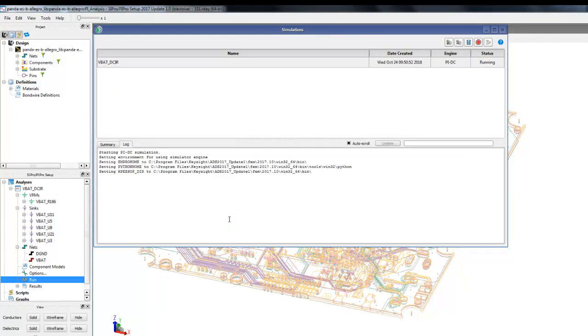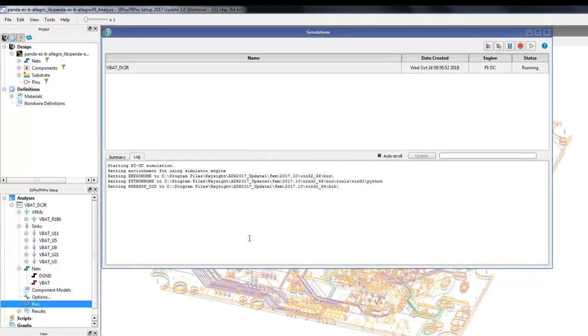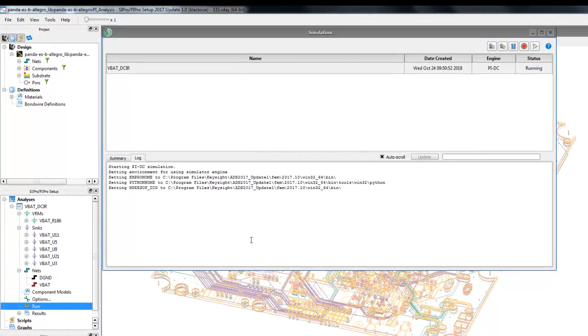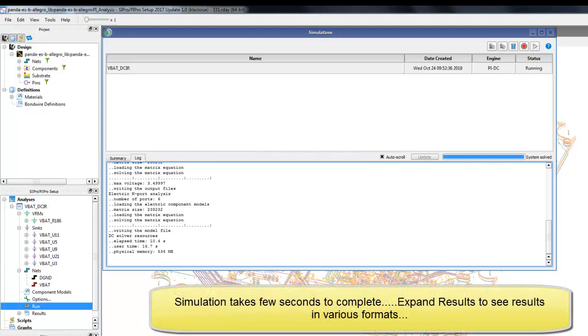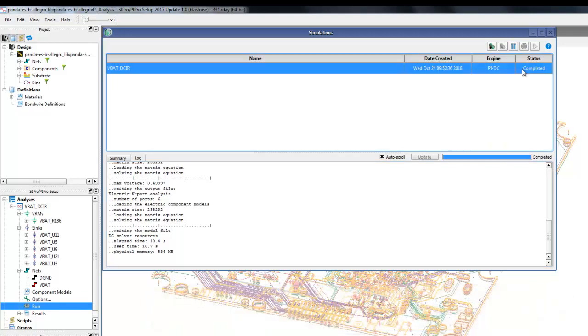Simulation takes a few seconds to finish, again depending upon how large the power plane is, how many layers you have, and what your PC processing power is. In this case, it takes around 30 seconds or so to finish the simulation on my laptop. And once the simulation finishes, we will have results in different formats for us to see.